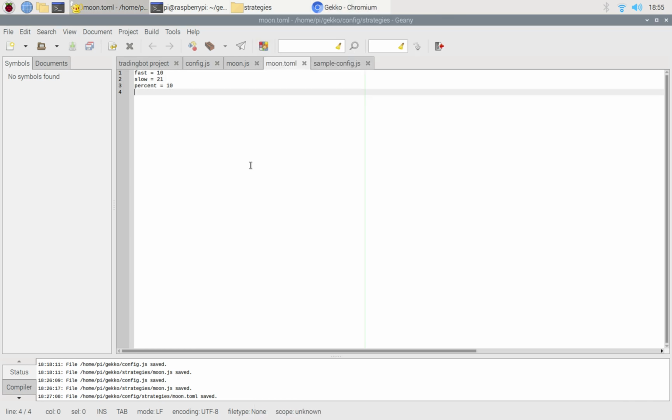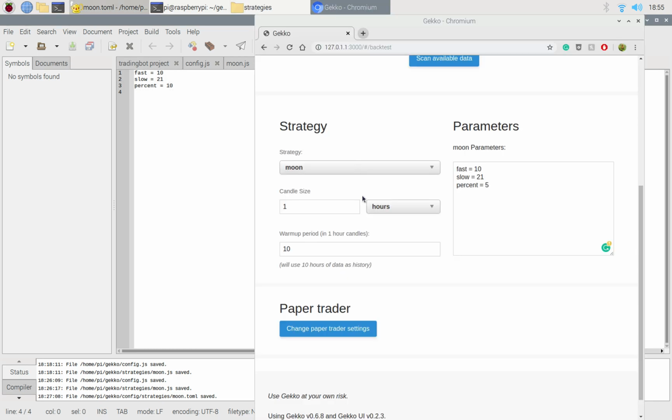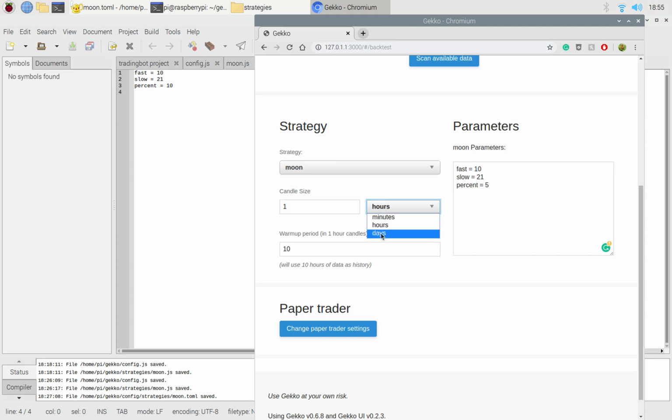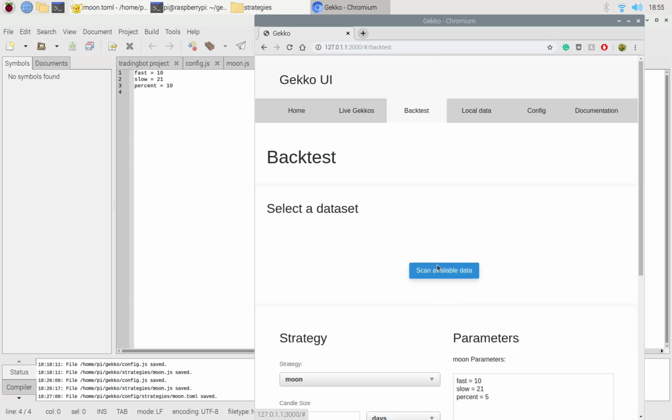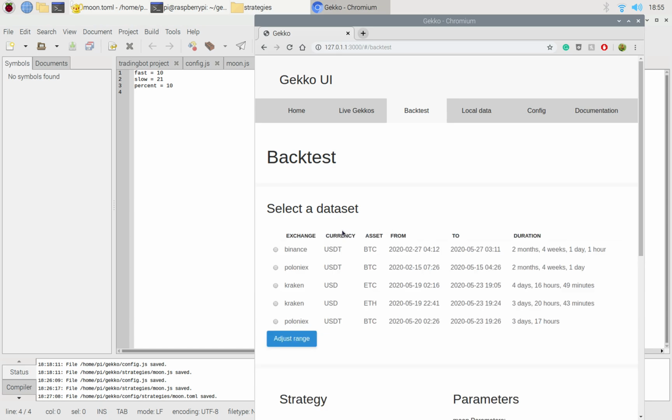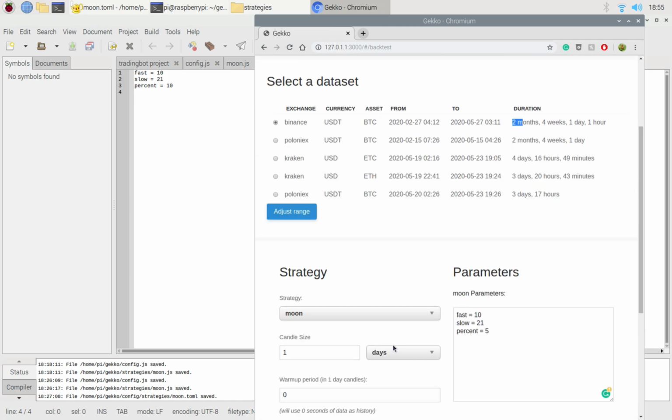And then for the faster one, we'll change it to days. And then we don't need one more period because we're using historical data. Then we have to add the data. Here Binance, we are using this month. Importing data takes a while on the Raspberry Pi. It could be my network connection, but it took me about a day. And this is two months' worth of trading data.